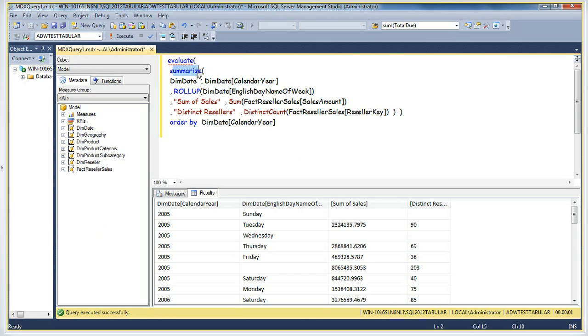And what I want to do is summarize by the calendar year, but within the calendar year roll up based upon the attribute for the English day name of the week. And I want to sum the reseller sales. Now I can give it a name. I could actually call it sum of sales. So inside of double quotes I could put in sum of sales.